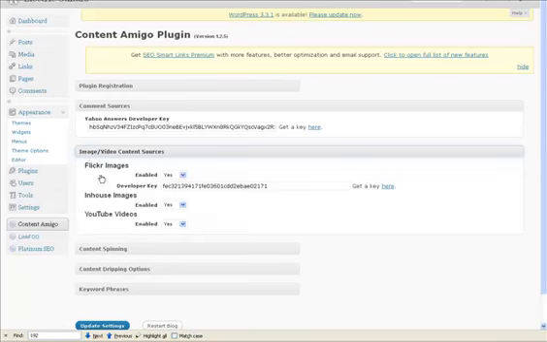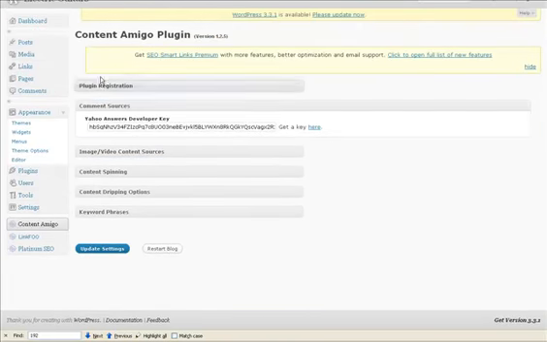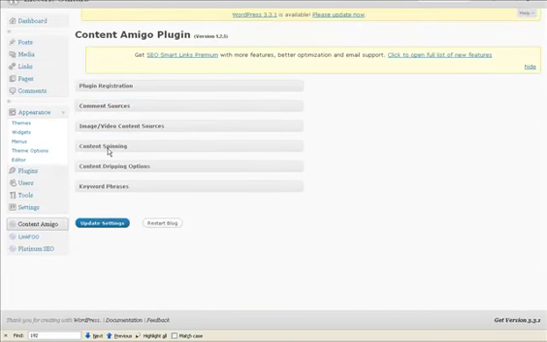Image and video content sources we can enable or disable. If you don't want any YouTube, then you can obviously disable. And we also have our own in-house image selection and Flickr images. And then here's a Flickr image ID, and it's real simple to log in and get one here. It takes about 2 minutes. So that's how we get comments and images and videos.